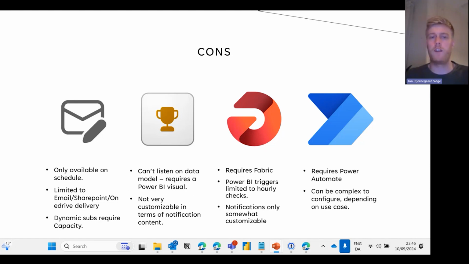The cons, on the other hand, from left to right, the subscriptions are just a link to the report. There's not much more to it. We cannot really customize too much about what is the content and how the user should take action on these things. Also, a good point is that the dynamic subscriptions actually require a Fabric capacity, while the regular subscriptions are available just with Power BI licensing. For metrics goes as well, that currently they are available in just a normal Power BI license, which is great. But on the other hand, they are not very customizable in terms of their notification content, etc.